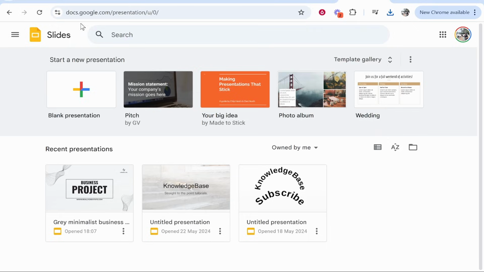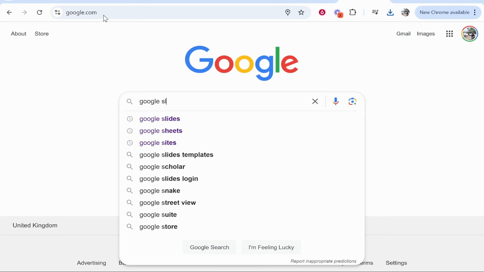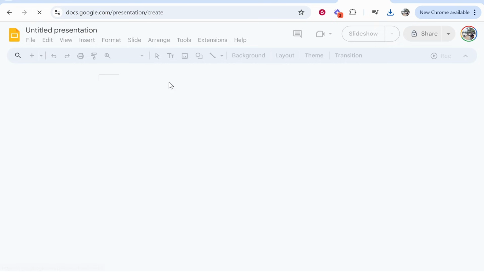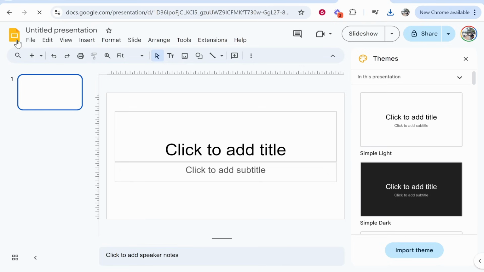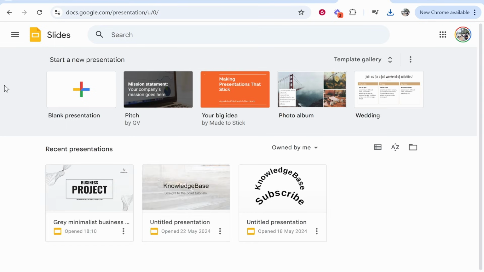Now we need to open up Google Slides. To do that, you can just go ahead and search Google Slides, and then it should be the first one. You can go ahead and click and sign in. Now it may take you to a new untitled presentation. Just go ahead and click on the icon and it will take you back to Google Slides.